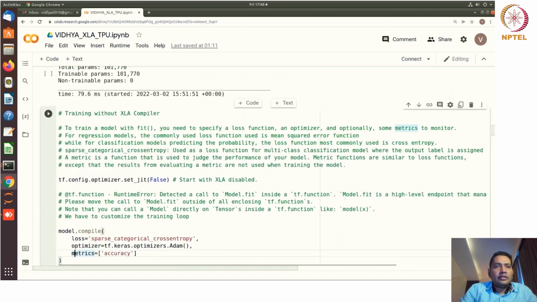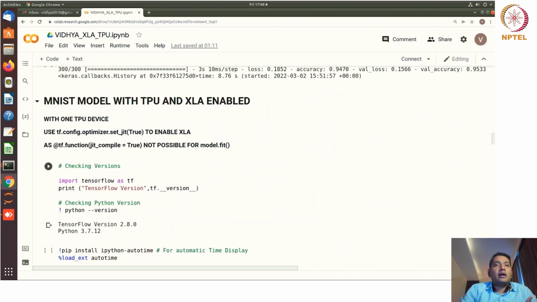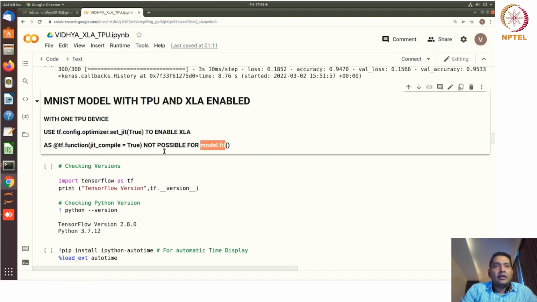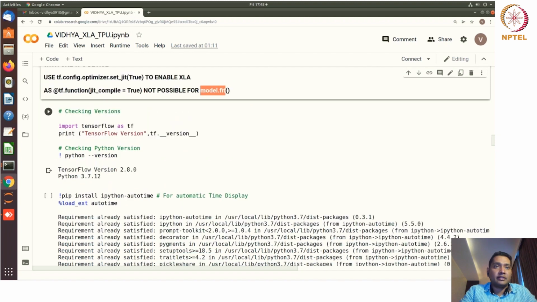So it is highly likely that you will use model.fit. But as you can see here, tf.function with jit_compile equal to true is essentially trying to make the computational graph, and model.fit is actually doing that again. That means tf.function runtime is not supported for your model.fit. So if you are using model.fit, we will not be able to enable the XLA.